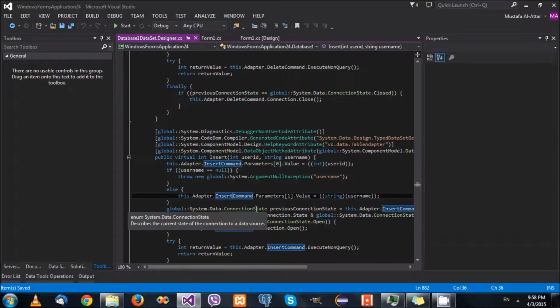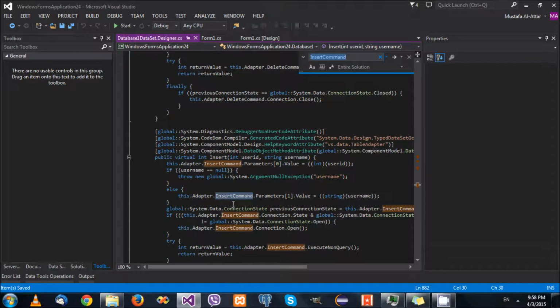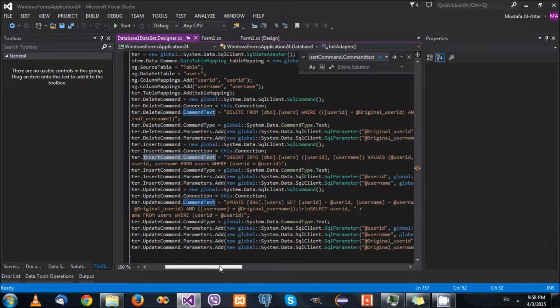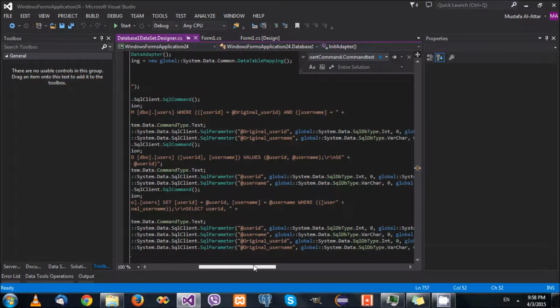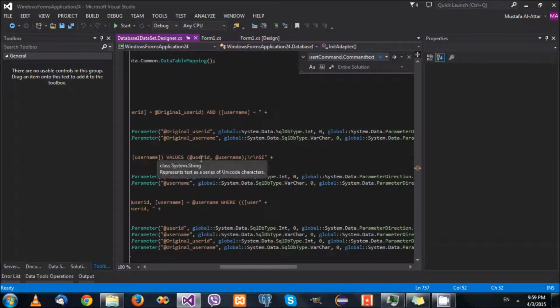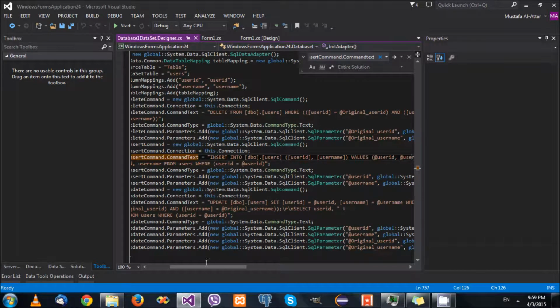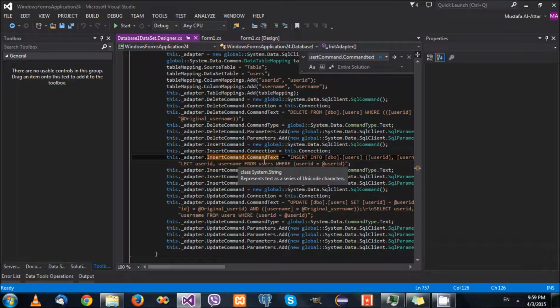Oh, for some reason it doesn't accept that, but anyway, I will go and say, for this one dot command text, if I'm not mistaken. There we go. So here you see insert command dot command text equals insert into dbo.users user ID username values at user ID at username. This means that these values are parameters. Okay, you pass them from program. So what's happening? It's gonna use this SQL statement to do what needs to be done, right?